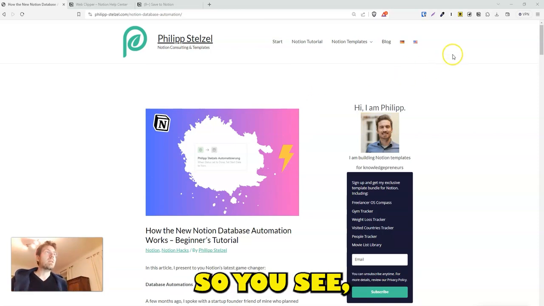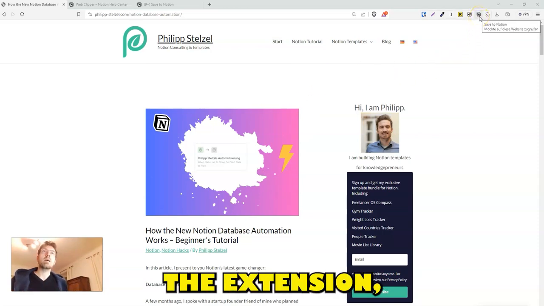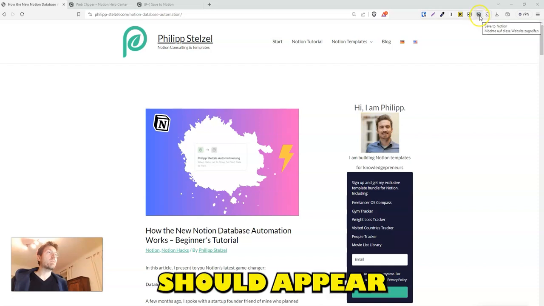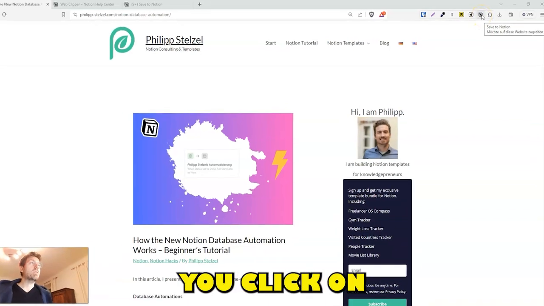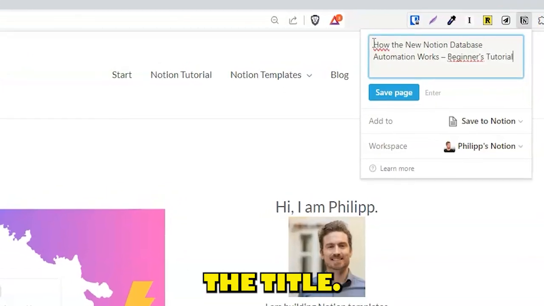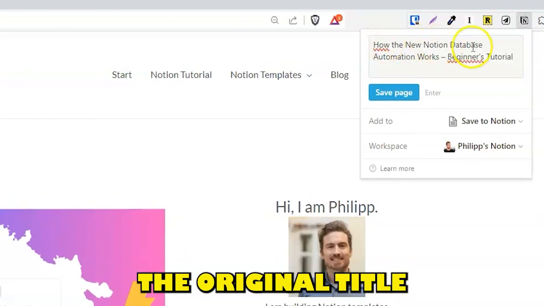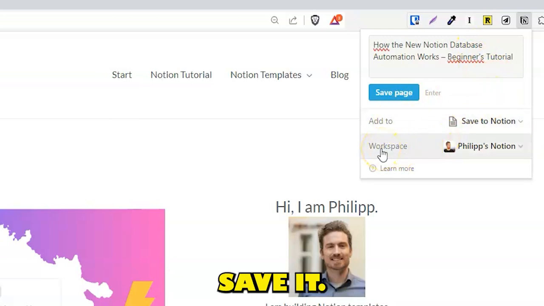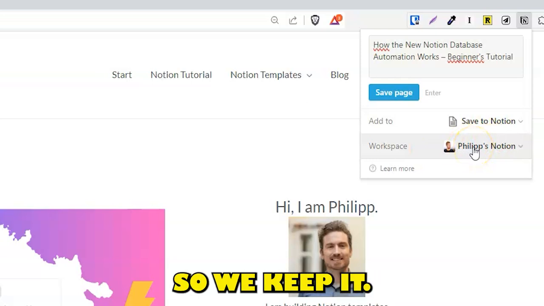So you see, if you have installed the extension, you can find it, for example, in the Chrome Web Store, then the Notion logo should appear in your extensions. You click on your extension, you can alter the title, but we keep the original title, and then we can choose in which workspace to save it. And in that case, it's my workspace, so we keep it.